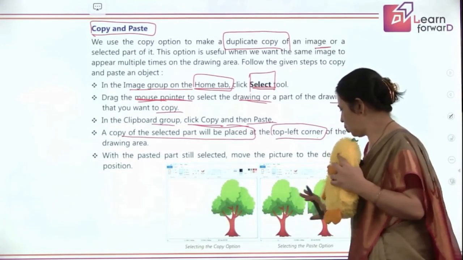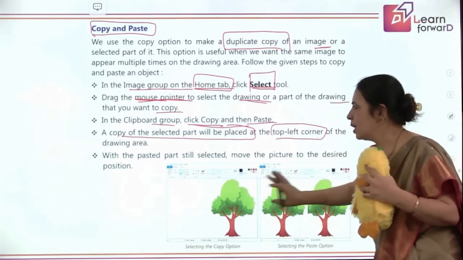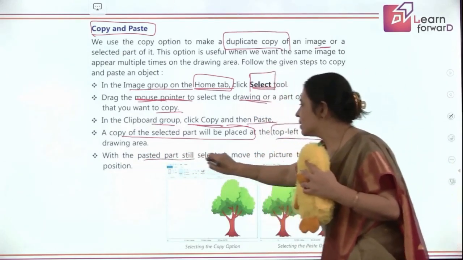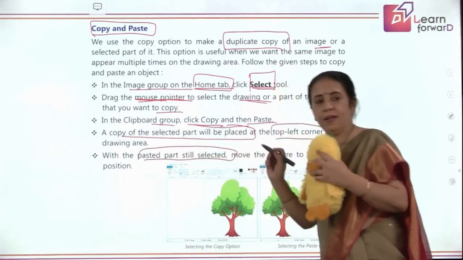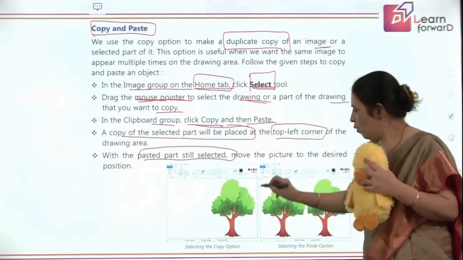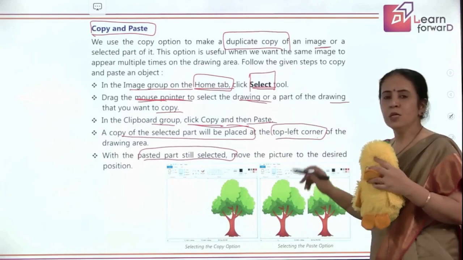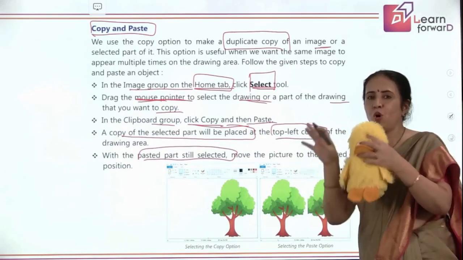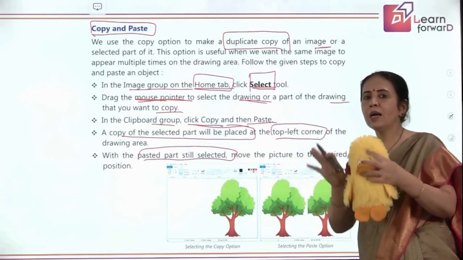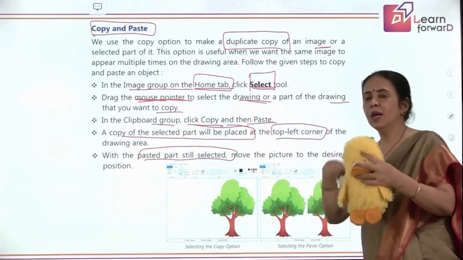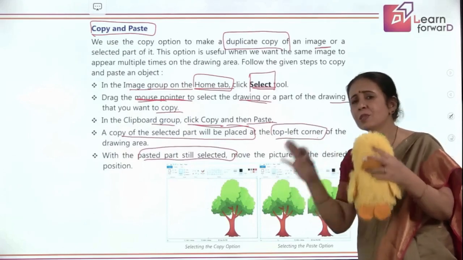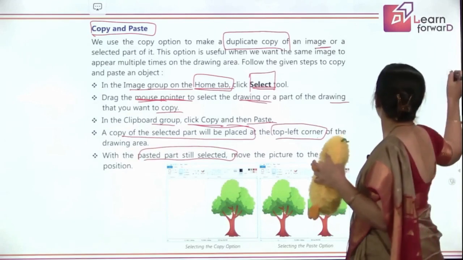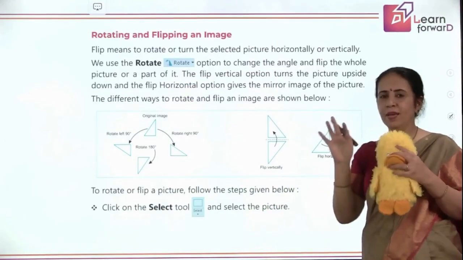Like this, you can see the copies of those images are created, with the pasted part still selected. The pasted part is not removed from the dotted area. So it is still there and you can make multiple copies of that selected area until you unselect it. It will keep on copying as many times as you want. Very interesting part.